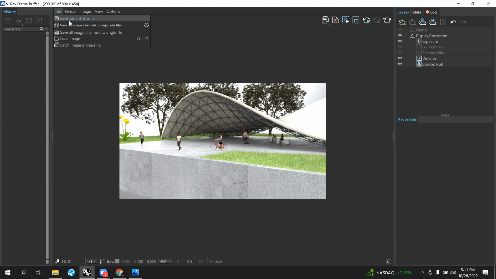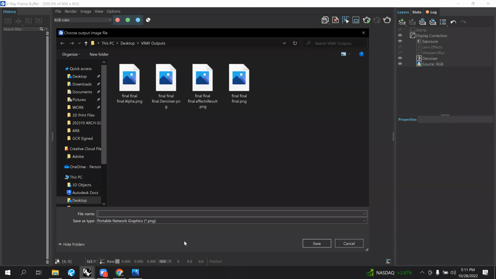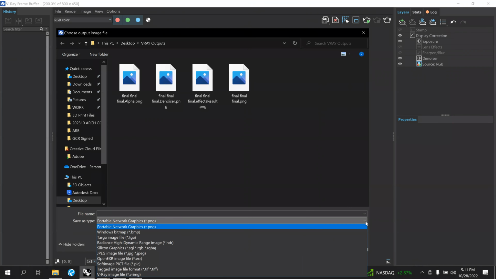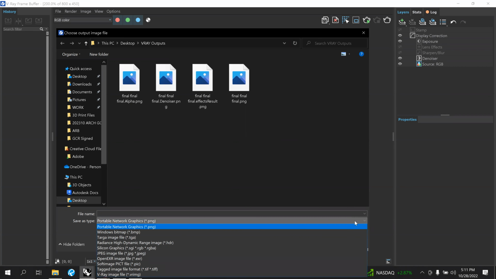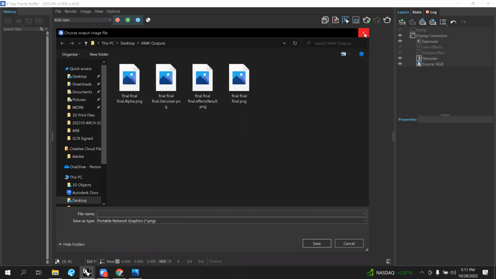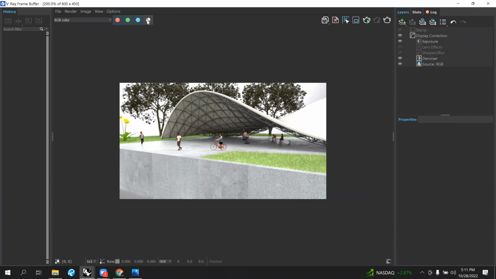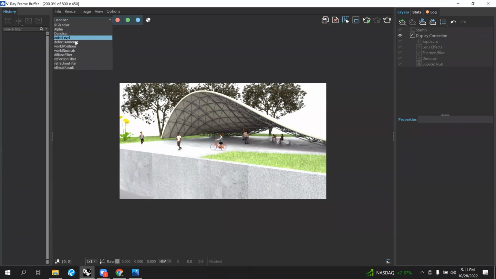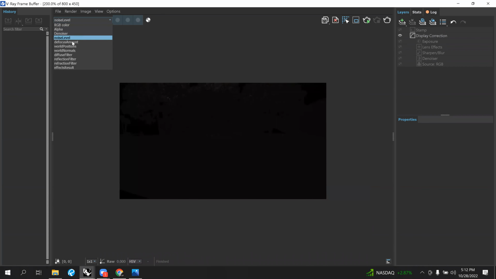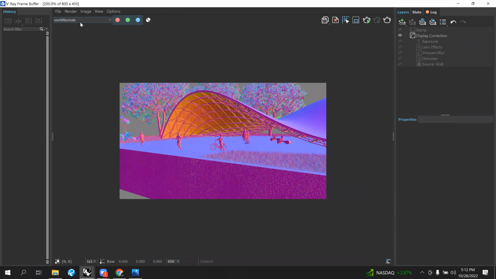File. Save current. There's actually material map. Where are you? Denoiser, alpha, denoiser, RGB, noise level, focus mount, world normals. Okay, there we go. World positions.